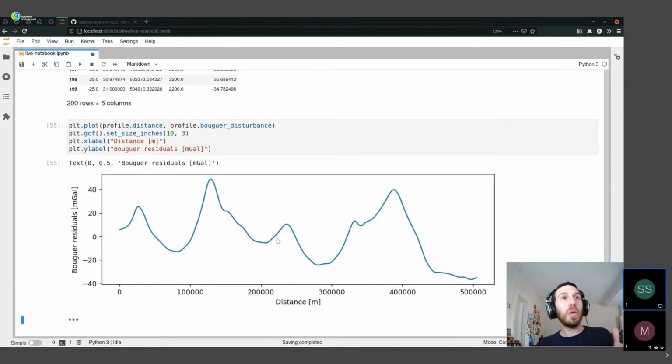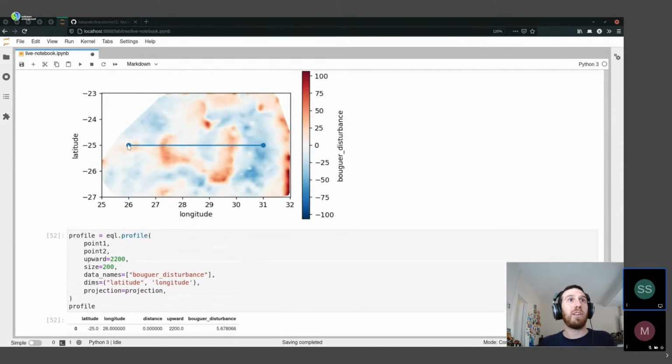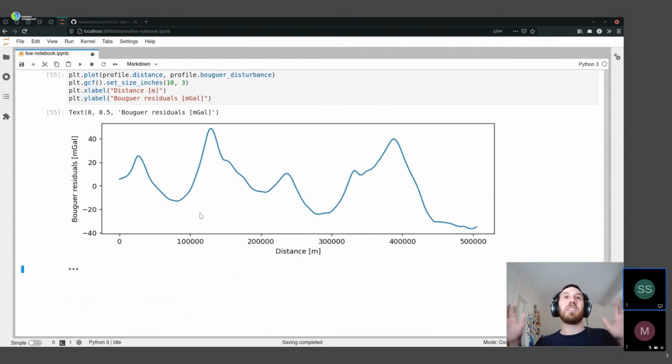But I want to show you that along this profile we created before, we have all the ups and downs of going across all these low disturbance and the high disturbance, low disturbance and the high, low and high. So that's one. I think that's what I wanted to show you about the profile.